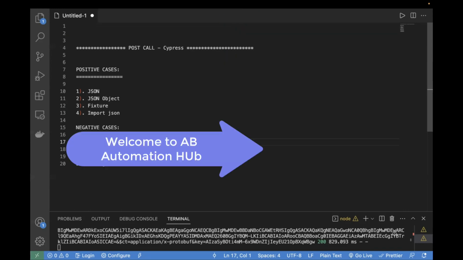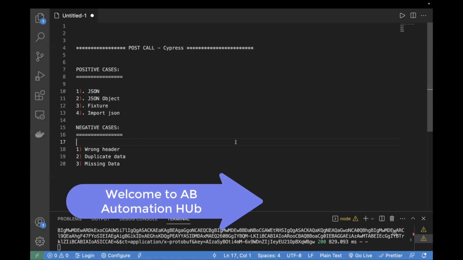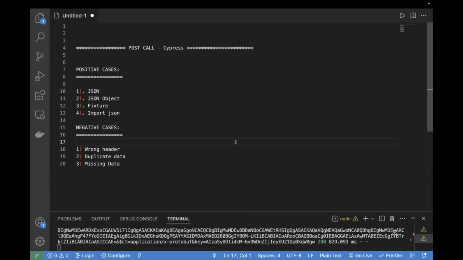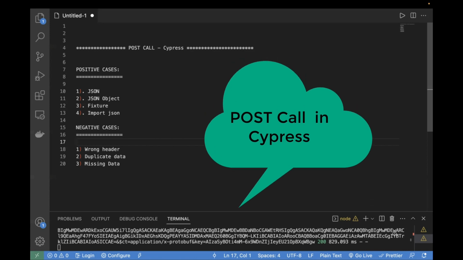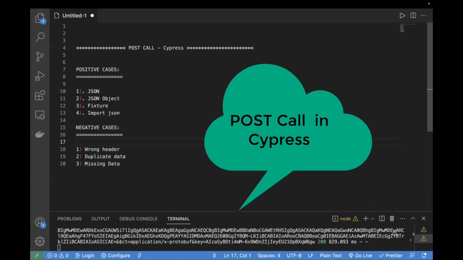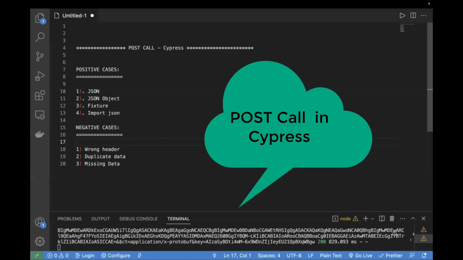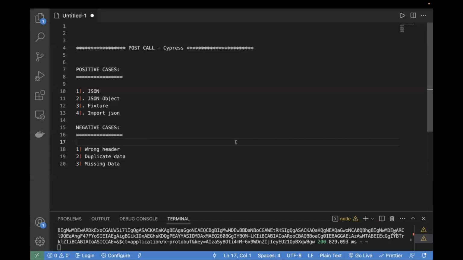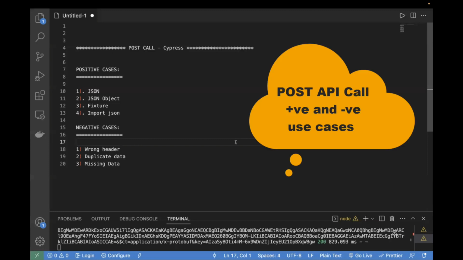In today's video, we are going to see how we can automate post call in Cypress. So we are going to cover all these cases. We have positive cases as well as negative cases. As part of the positive cases, we are going to cover how we can make a post call by passing the JSON body. Then we will see if we create a body as a separate object and pass it in our request, how it is going to work in Cypress.